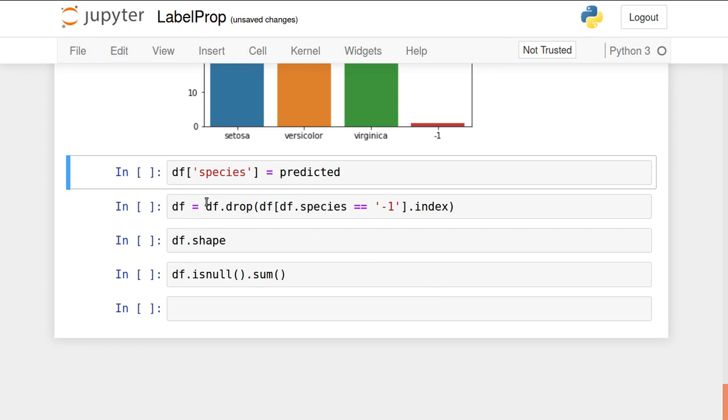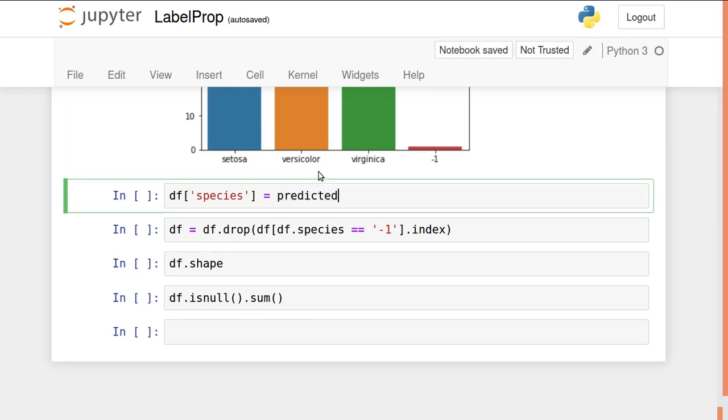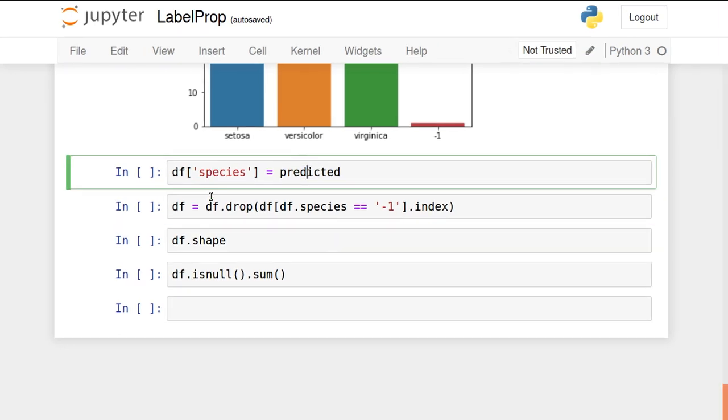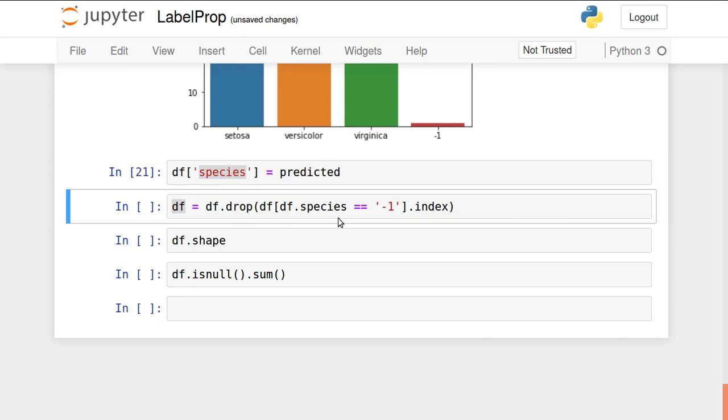So in df we have the output as species, the output variable, and predicted is the output generated by the semi-supervised learning algorithm of LPA, which you have generated. And this predicted data, the predicted classes, I'll be applying to the column of species. Okay, so let's say it's applied, correct.